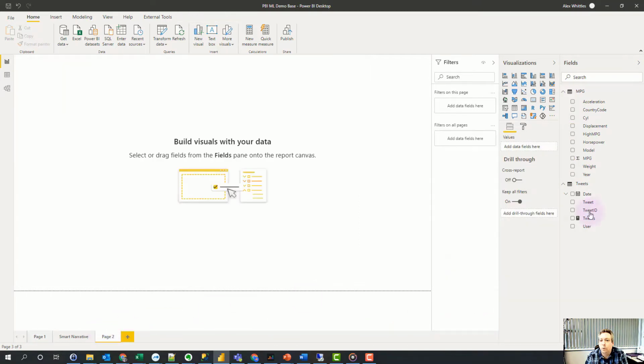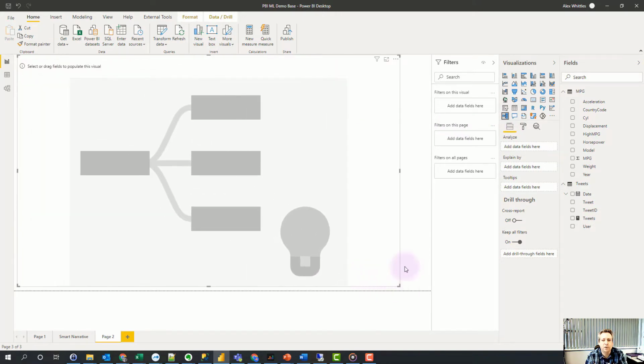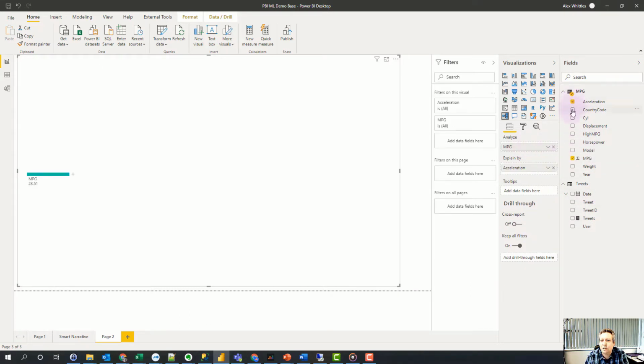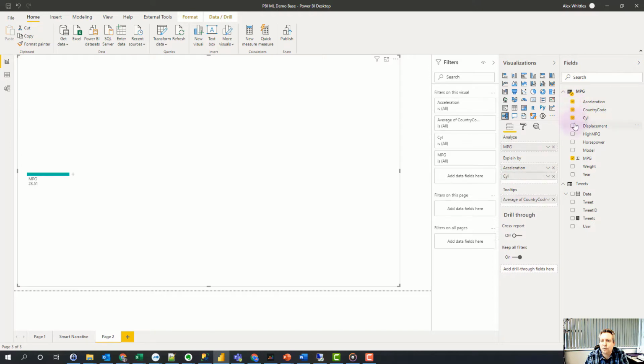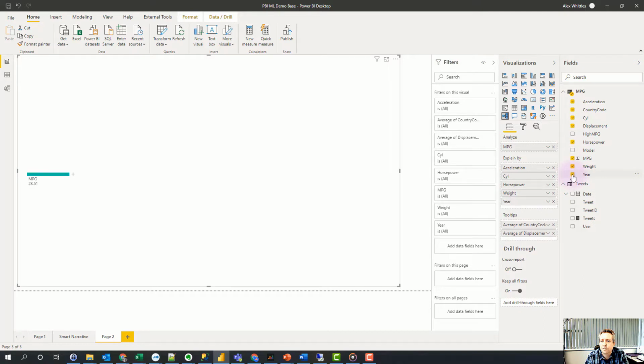Another visual we have at our disposal is the decomposition tree. Now this is very, very similar to the key influencers, but it's a more visually interactive chart. So let's have a look here. Let's analyze the MPG, and again let's bring on the acceleration, country, cylinders, displacement, all of the fields that we were using before. So I'm going to say let's get the average MPG here. So the average MPG is 23.51.